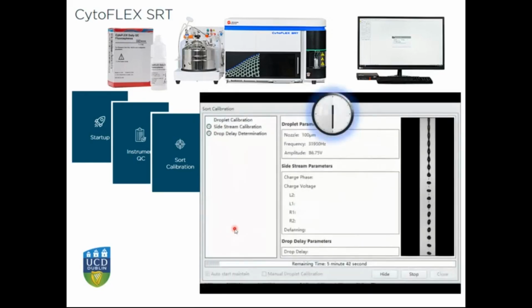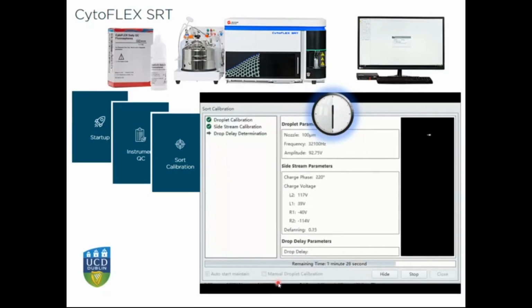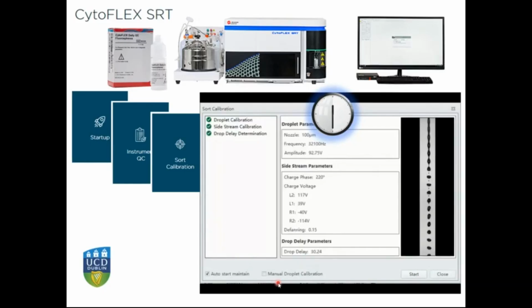As I said, all the users can easily do all of this. You just click and it's done automatically. The advantage is that you can manually calibrate the instrument if you wish. It's done in such a way that for a regular user, everything is automated. But if you're a core manager or an expert in cytometry and cell sorting and you want to manipulate things, you also have that option.